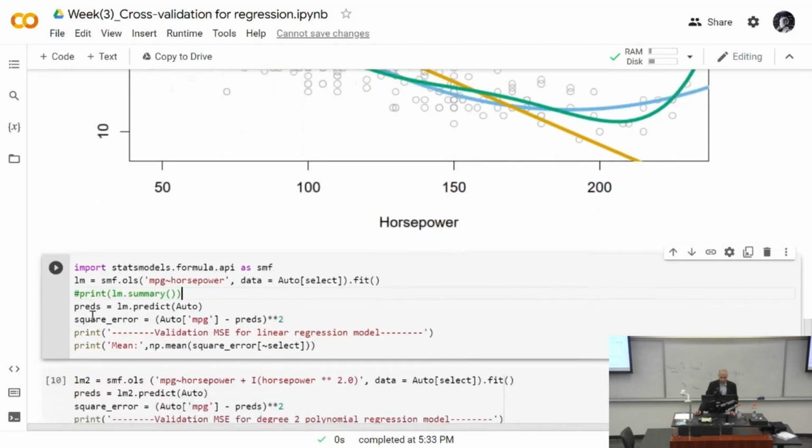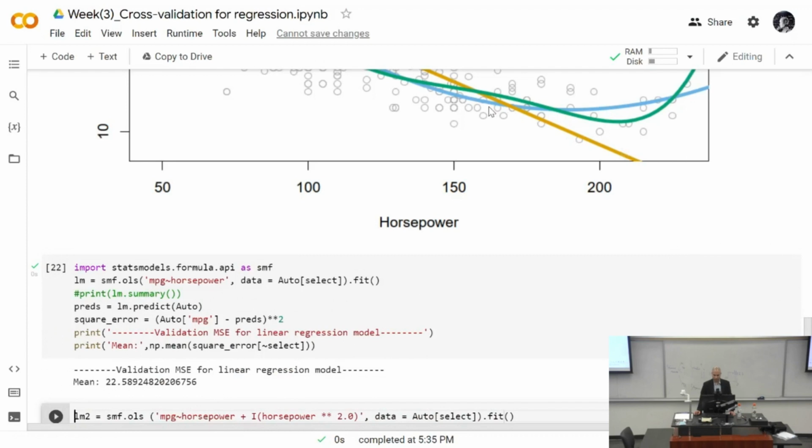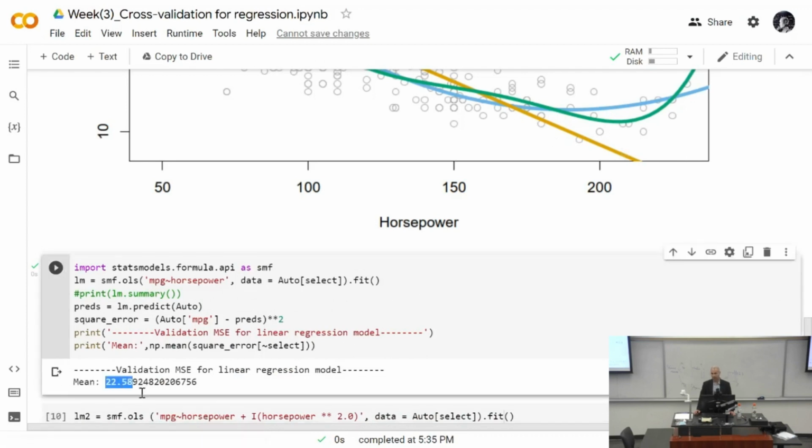So we fit this, and these are the predictions we get from that model. The squared error is the difference between the true values of the response minus the predictions. We square them so that positives and negatives don't cancel out with each other, and we take the mean, and that would be the mean squared error. Then we measure the mean squared error on the validation data, which is the complement of select, right? So here the MSE validation for the yellow model is 22.58. So this is some measure of performance, right?